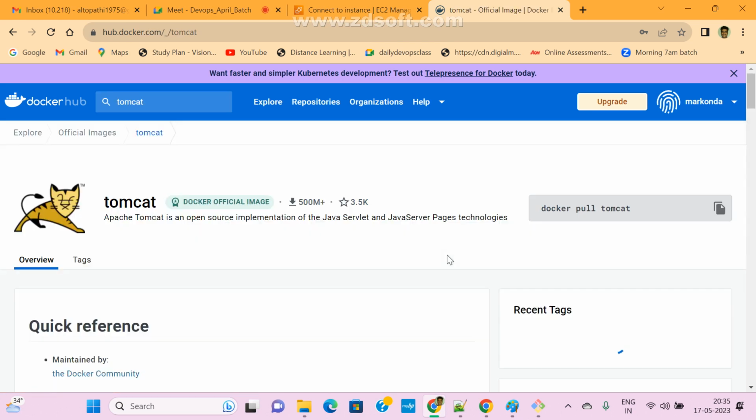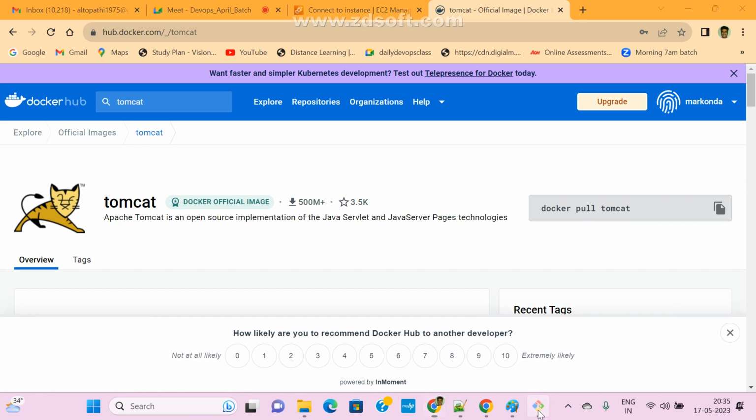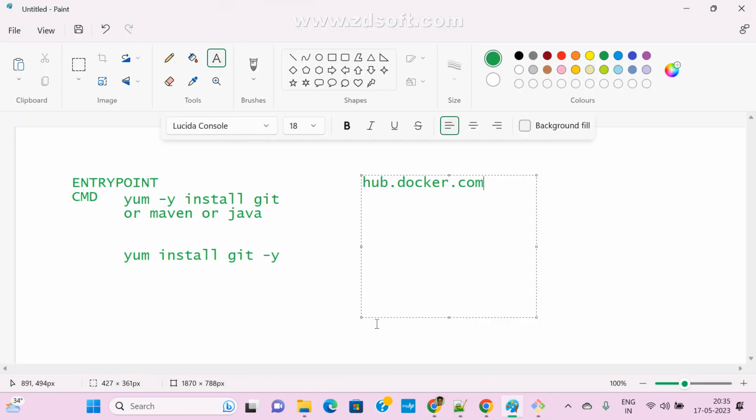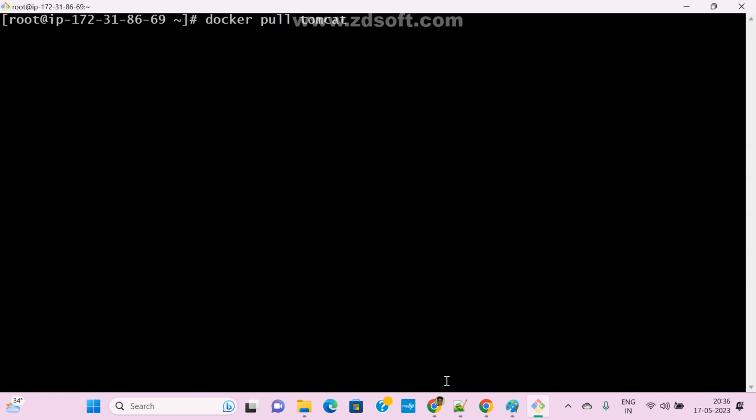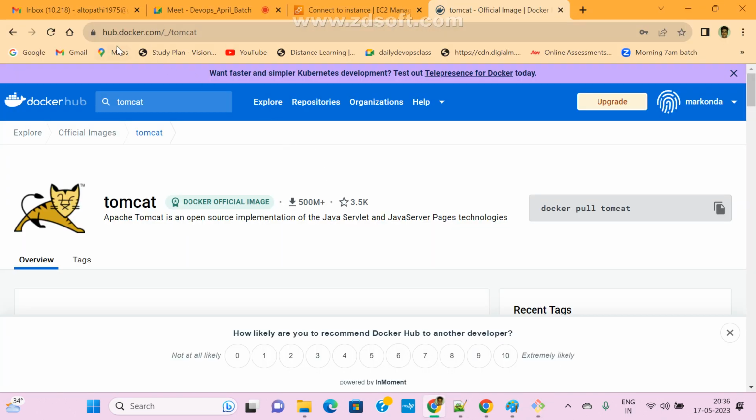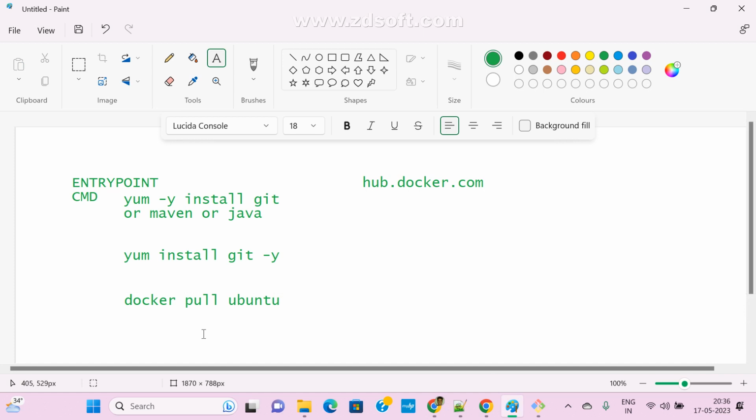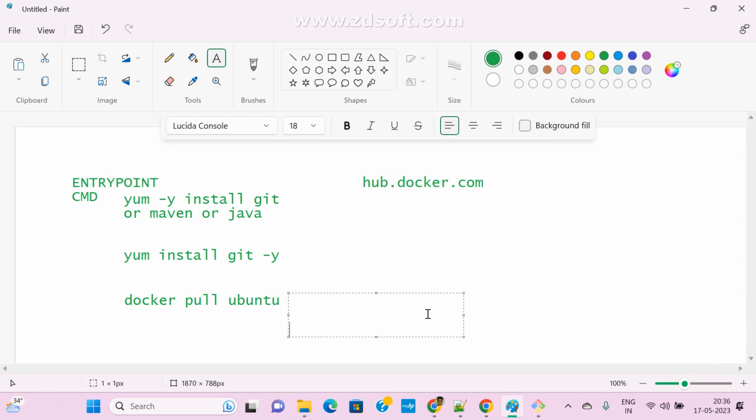If you click on the Tomcat image, what is the command? Docker pull Tomcat. Many times I have used this command. Docker pull Ubuntu: if I use this command, where does it come from? It comes from hub.docker.com only, the official website. In the previous class I used docker pull Jenkins, right? I used this one.